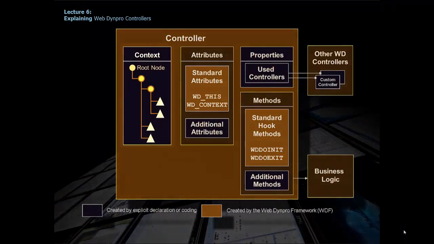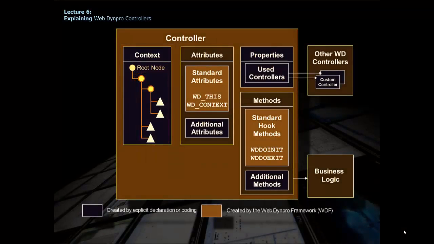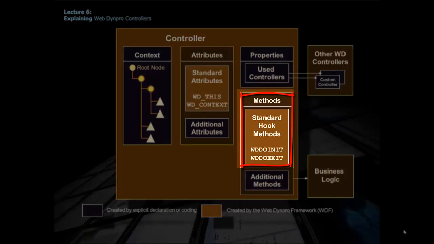Each controller has its own context. The root node of the context already exists. All other nodes and attributes are defined statically or dynamically at runtime in the source code. For all controllers, the Web Dynpro framework calls certain methods in a predefined order. These methods are called hook methods, or sometimes standard hook methods. Different hook methods are available depending on the controller type.